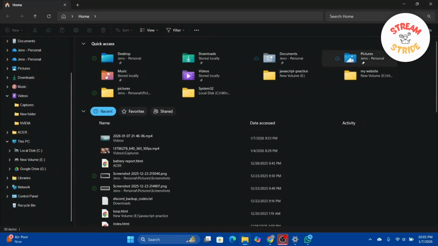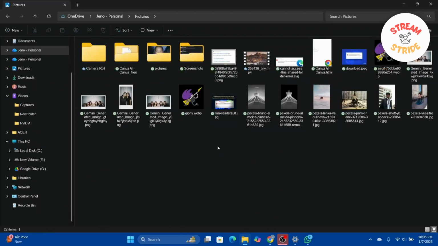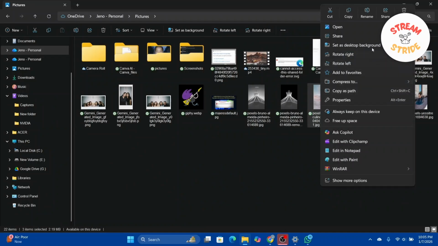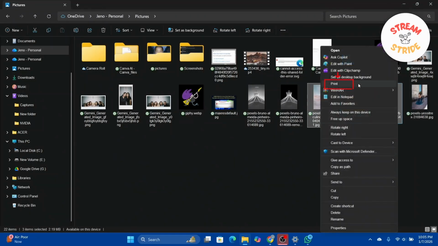So for example, I have it in my Pictures section. What we need to do is basically select one or multiple images. We can use the built-in Windows feature for that usually. So if I would like to convert these two images into PDF, we may select them, right click on them and select the option of Print, or click on Show more options and then select the option of Print here, this one right here.